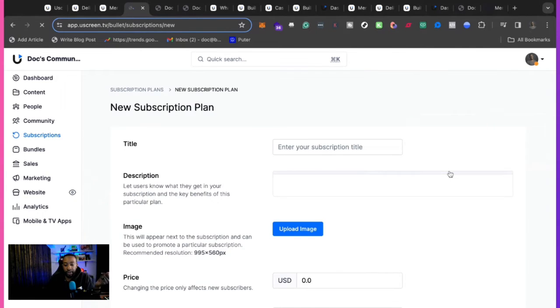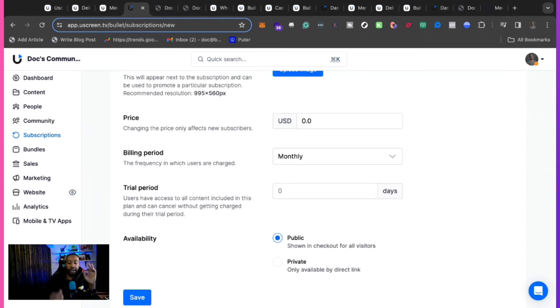So if we click new plan, this is really important that we're building this with intention. It's good that we can look at past case studies that we see different creators use, but think about what does your audience need and why. That allows you to build the right kind of subscription and build with success.